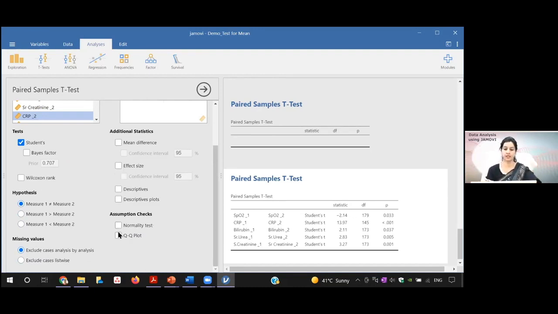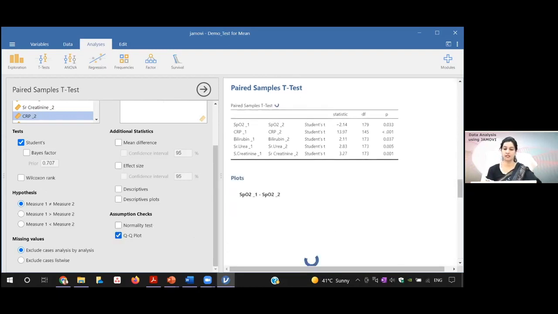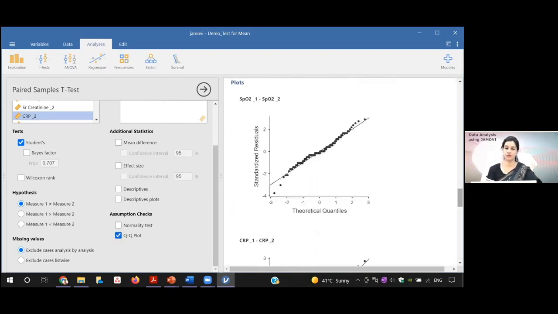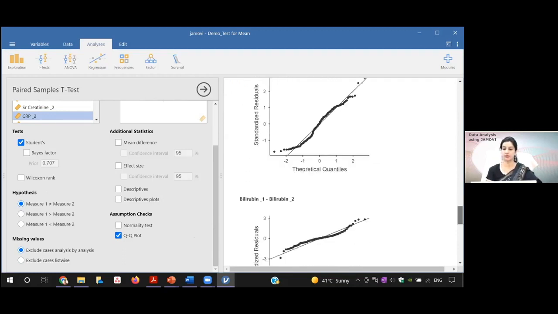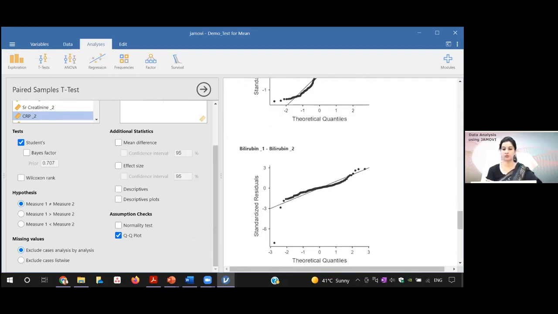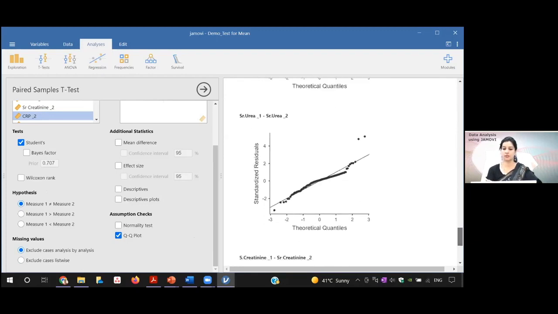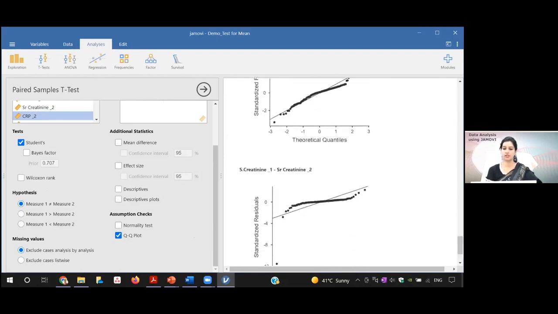So now I will check this QQ plot, and this QQ plot tests for the difference. So you will see the QQ plot. This is very easy here. In SPSS, we had to create a new variable. That was the difference, and then we used to check it. So you can see here this SpO2 1 and SpO2 2 difference. This is normally distributed. This is again normally distributed. This is also normally distributed, bilirubin. This seems to be normal, but this creatinine is not normally distributed.